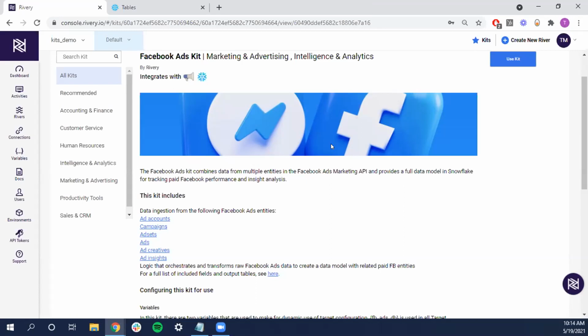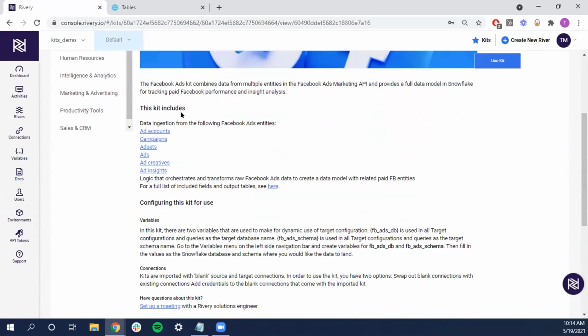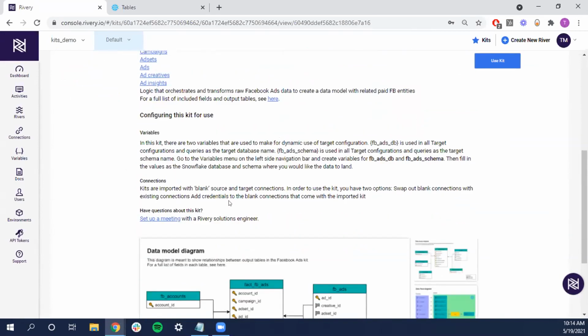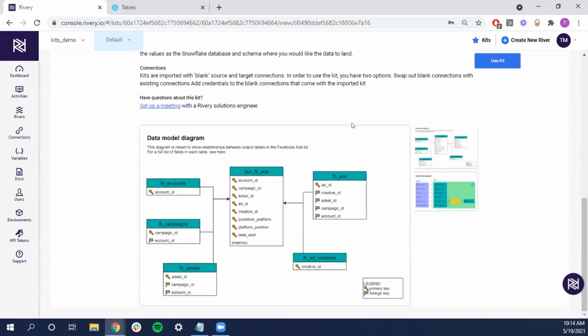So if I'm a user browsing this kit and previewing it, seeing what this kit includes, there are also some directions on how to configure this, which we'll walk through in real time. And also a visual of what I expect to get. The actual deliverable of this kit is a fully fledged data model for Facebook ads for this source. So I can see at a high level the tables that I will get downstream in my target. In this case, it's Snowflake.